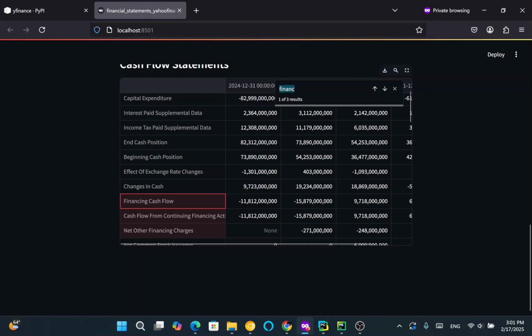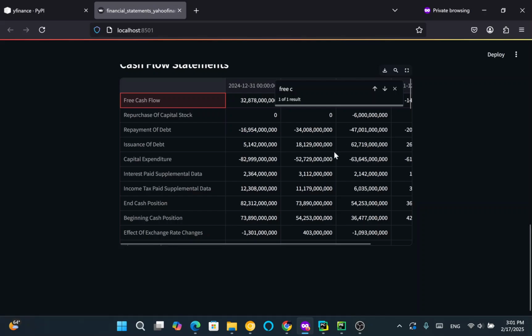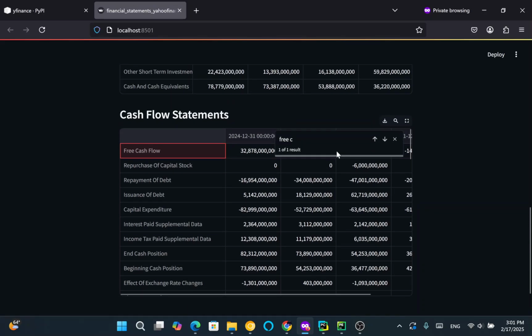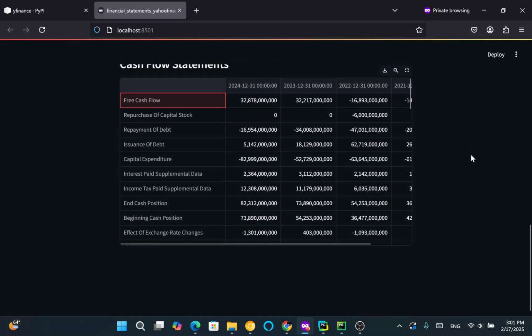And last is free cash flow, which is cash remaining after capital expenses. Operating cash flow minus capital expenses. We can see here that for the last 2 years it's quite stable. 32 billion and 32 billion, even increased a little. So this will be all for today.